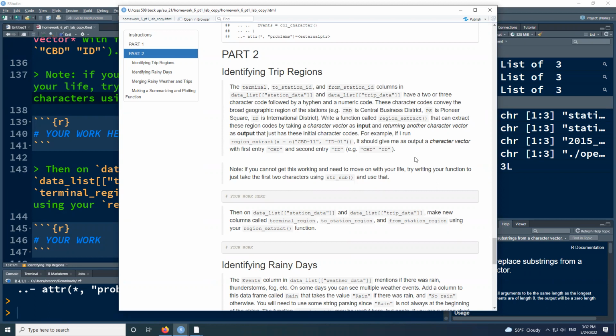Note, if you cannot get this working and need to move on with your life, try writing your function to just take the first 2 characters using the string sub function and use that. We're going to be able to get the first ones working, so we don't have to move on with our lives.